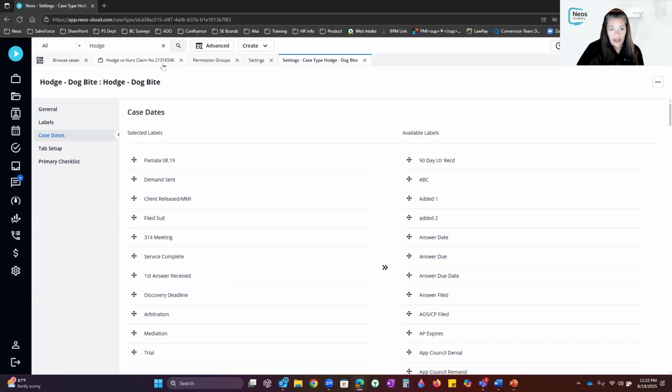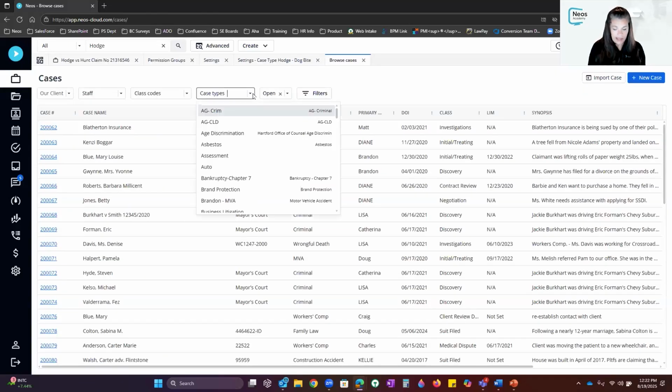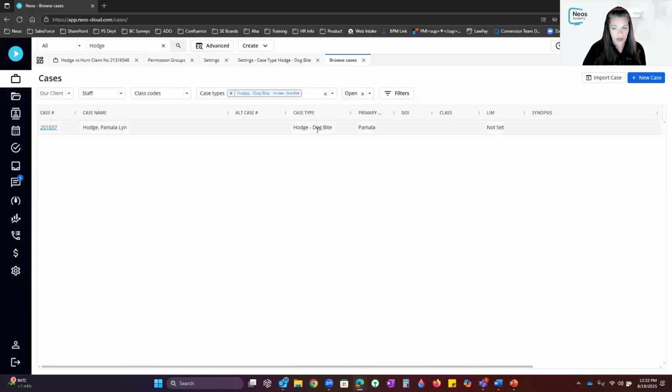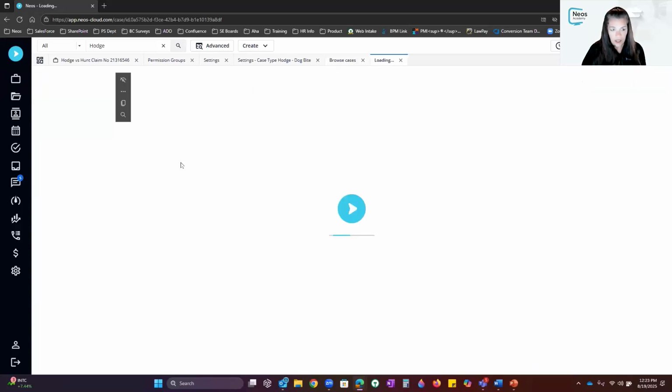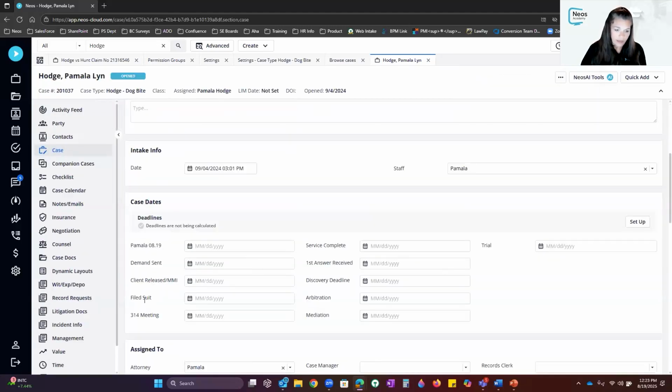Now, here, if I go back to this case type, you're not going to see any of those changes, because it's a different case type. So if I'm specifically looking for Hodge dog bite, I can go up here to browse cases. I can go to my case type and choose that. And then it's going to give you the case or cases that are associated with this case type. So if I double click on this case and I go down here to my case dates, you're going to see that same order that I just rearranged in my settings.